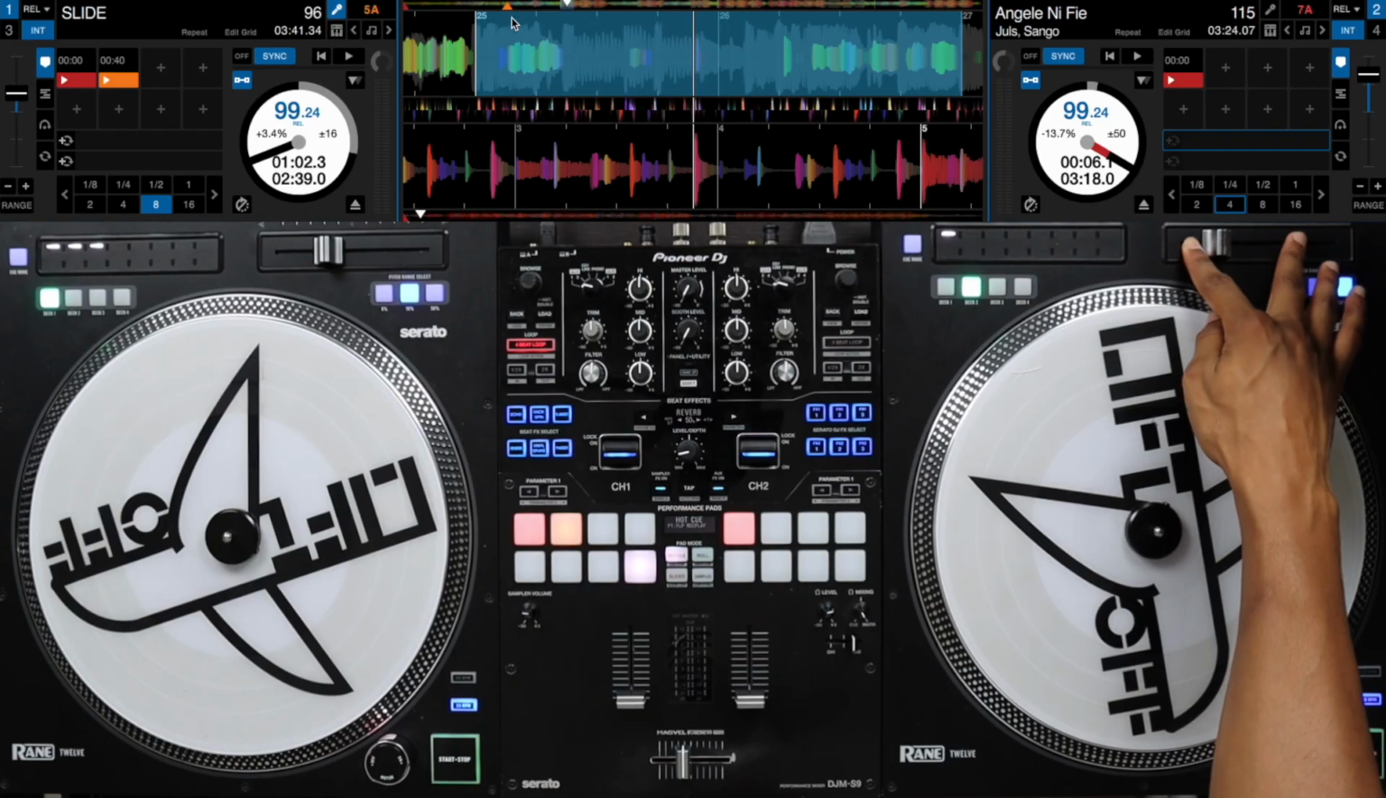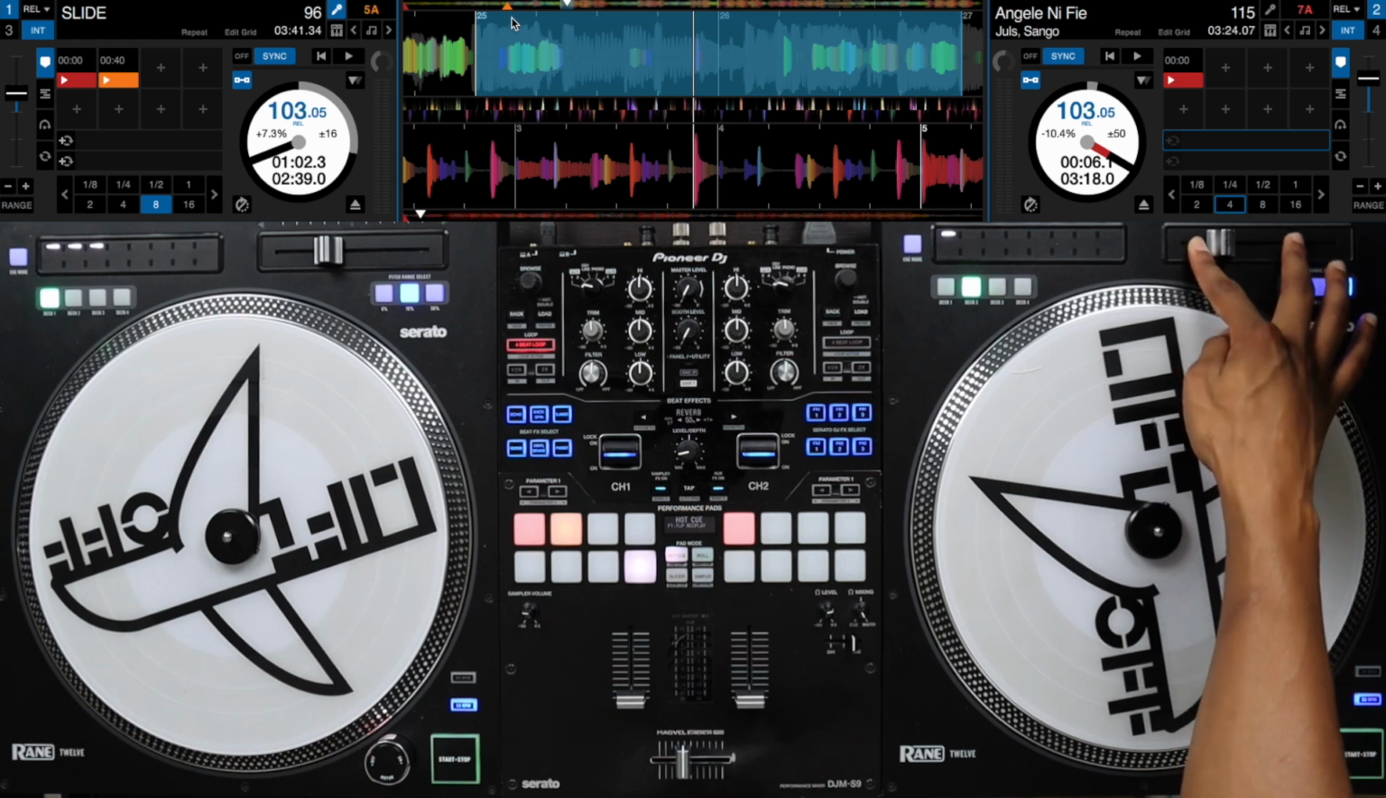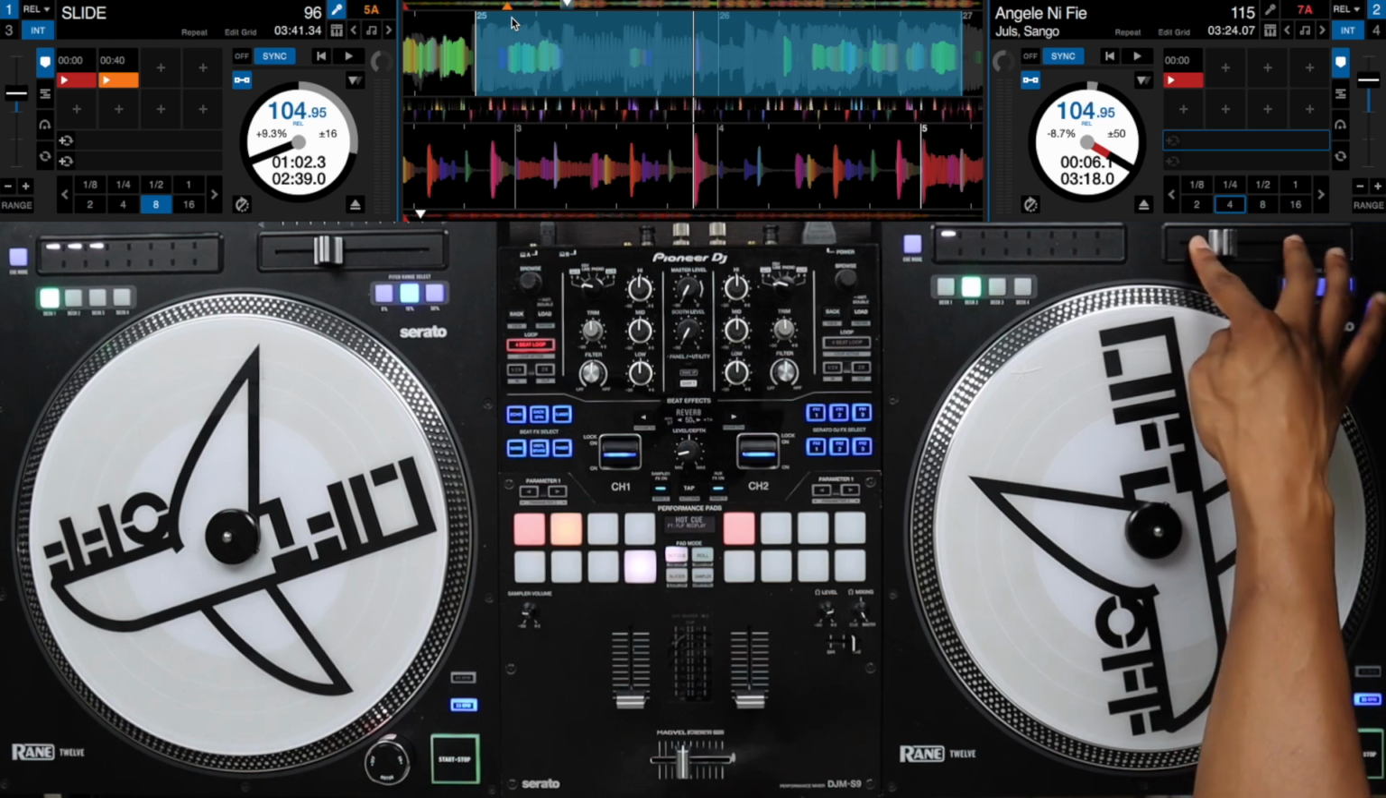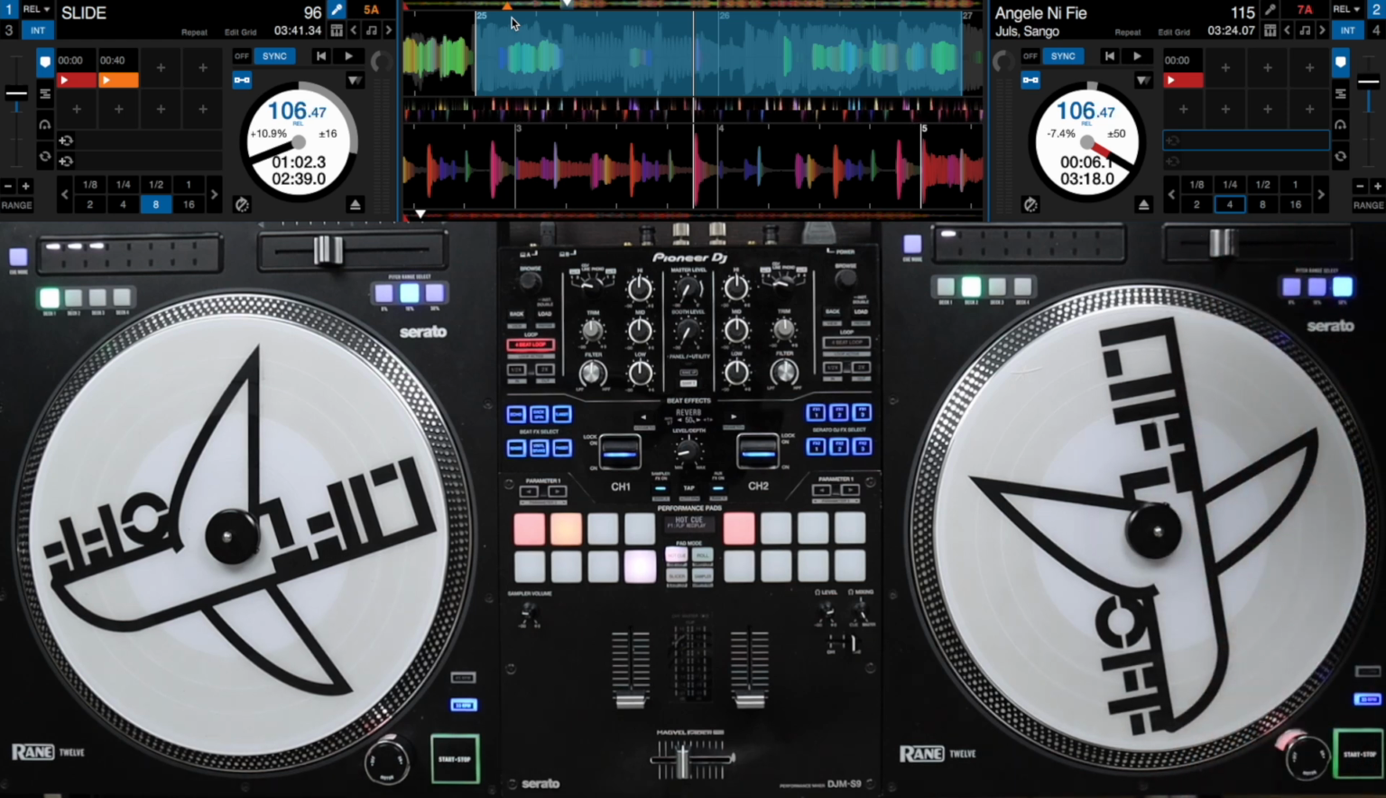So now once you get to that particular part, all you have to do is literally just slowly pull up that fader, your tempo fader, slowly until you reach the designated BPM of your other song.